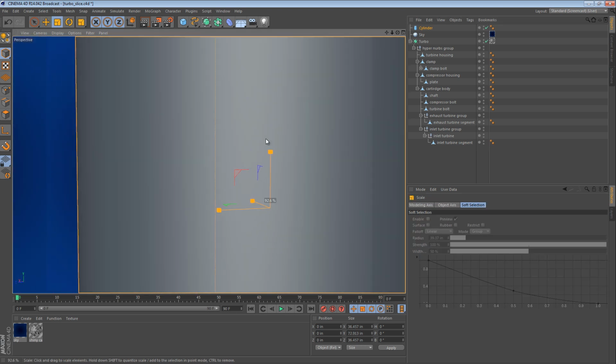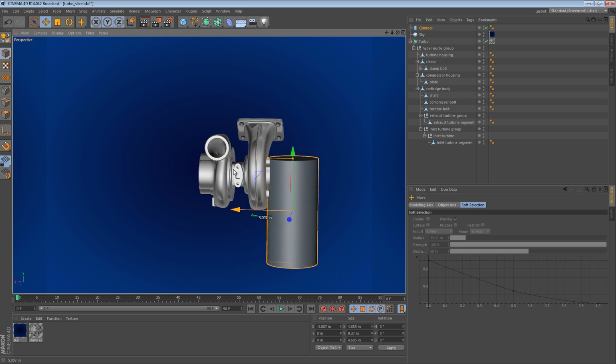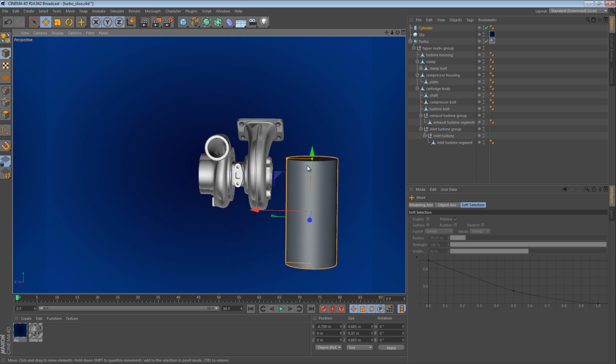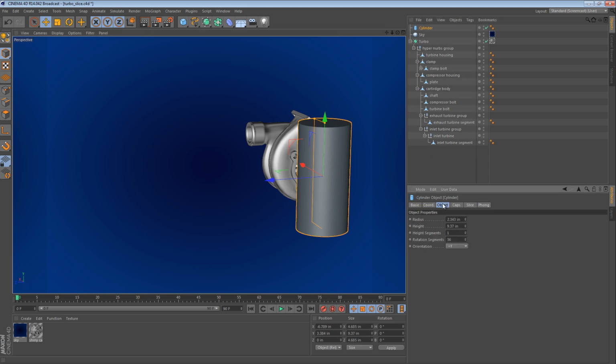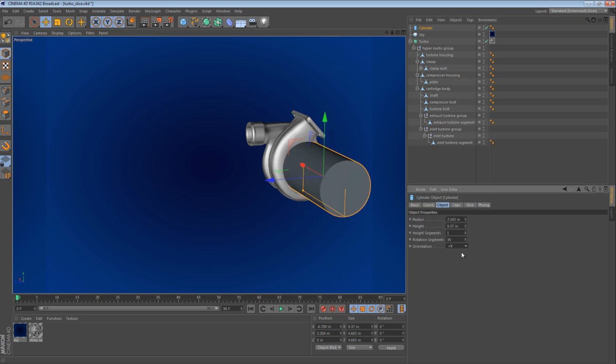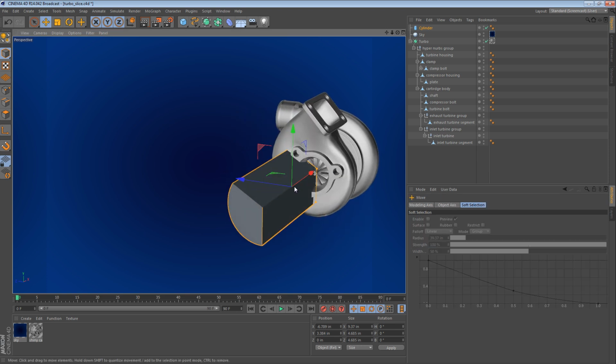I'm going to create a cylinder and scale it down. And I'm going to position it so that we can cut into the turbo. It needs to be oriented on the x-axis. And we're just going to turn the slice option on. I'm going to slice from 0 to 120 degrees. So now we have the slice option activated.